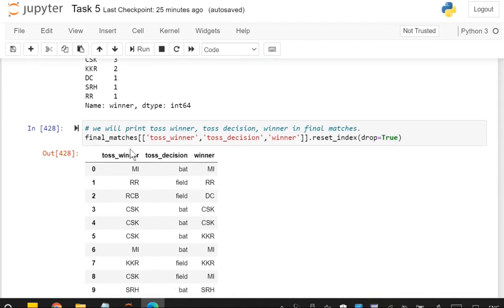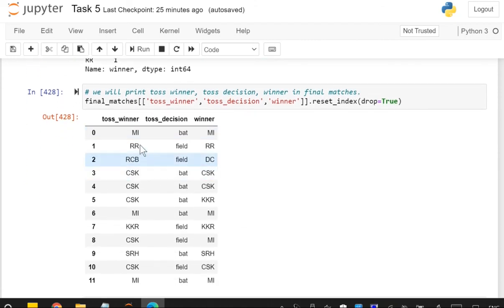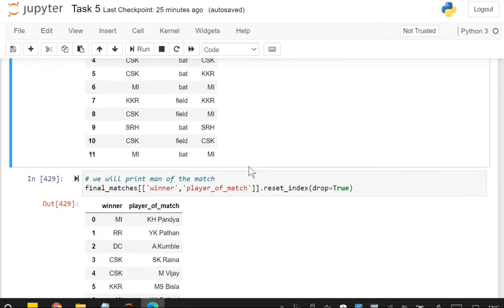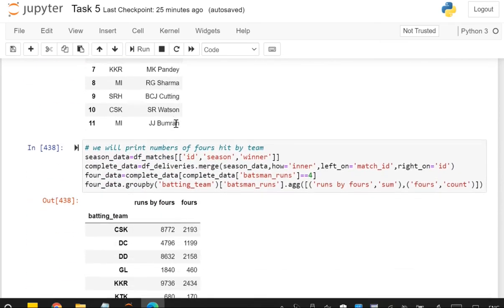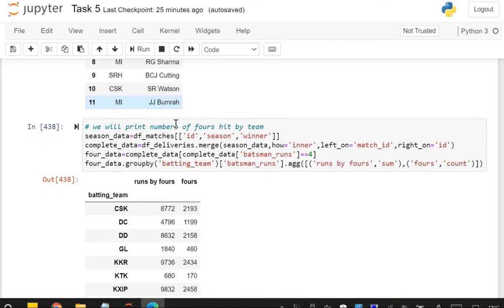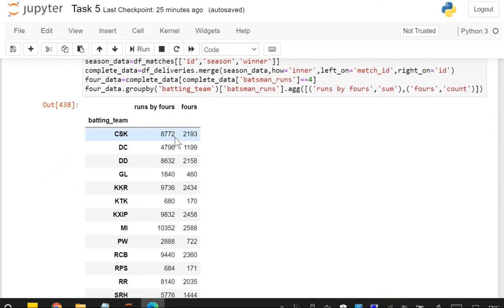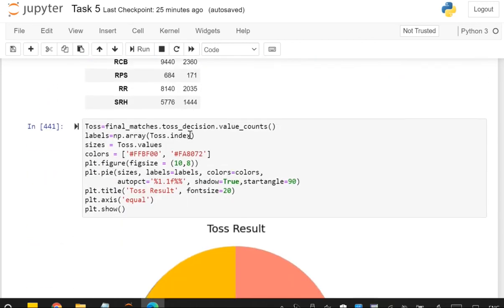So we'll print the toss winner over here. So toss winner was Mumbai Indians. They chose to bat and winning was Mumbai Indians. So we'll print the man of the match in each of the matches, which is Mumbai Indians, where player of the match was Hardik Pandya. So we'll print the number of fours hit by the team, which is CSK, which is 2193 fours.